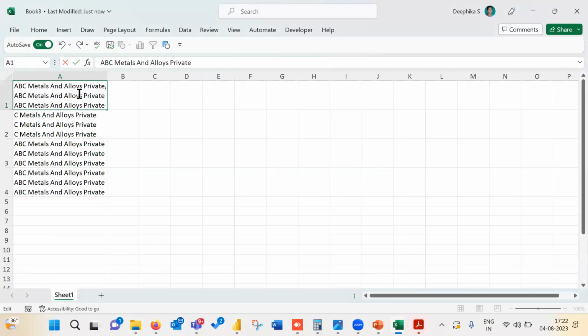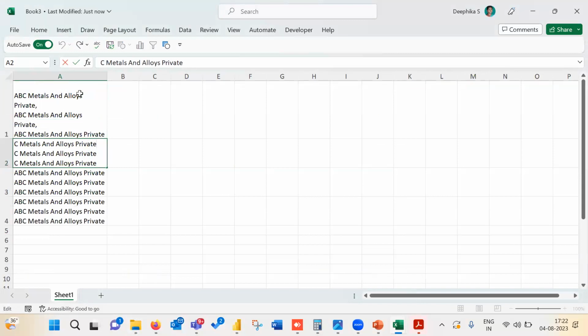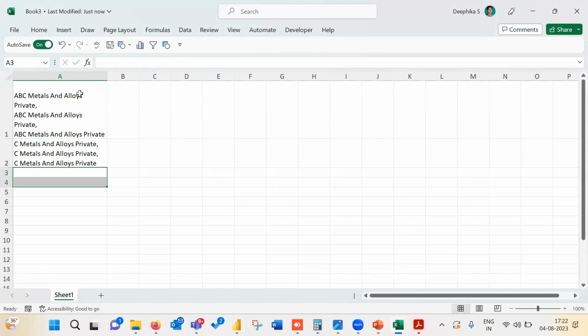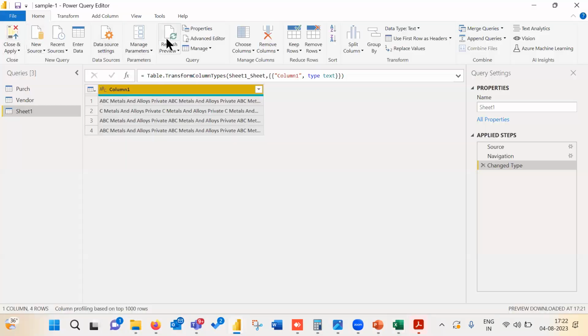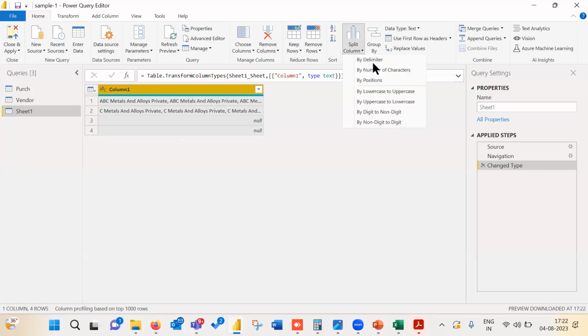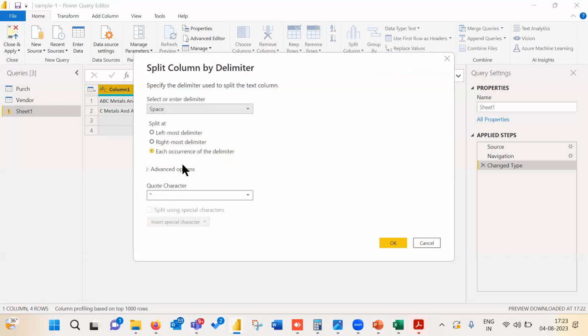Because it's apparently reading the data. So you try, sir, we can connect even separately, but I think it's reading only. Let's load, refresh. So it's reading, it will come directly. Split column, split by delimiter, each occurrence. It is a comma. Comma.